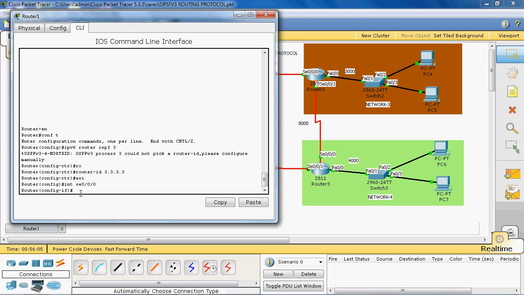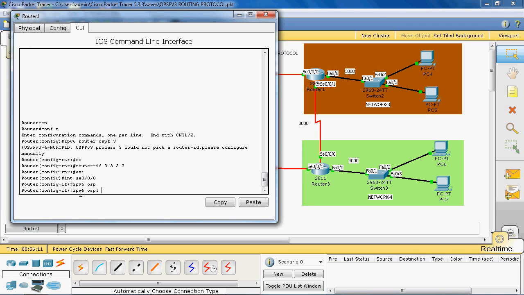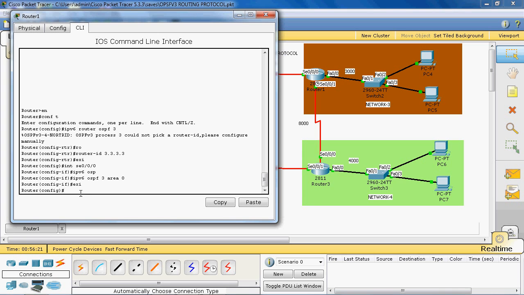The syntax for enabling OSPF version 3 routing protocol on a particular interface is IPv6 OSPF. Next we have to mention the process ID. So the process ID is 3. Next we have to mention the area 0. Exit.